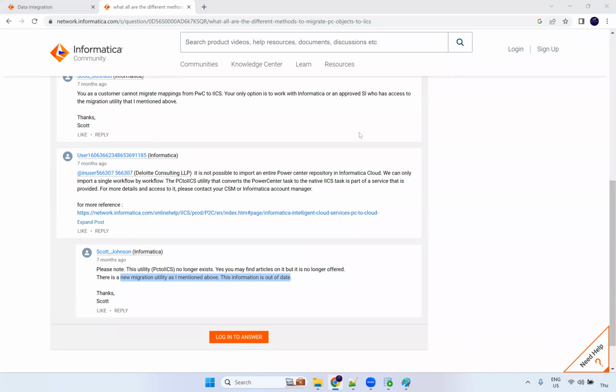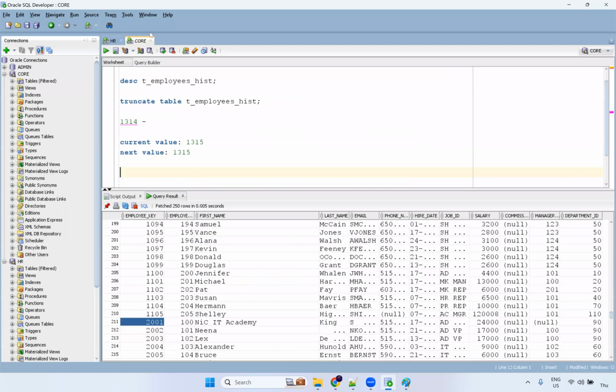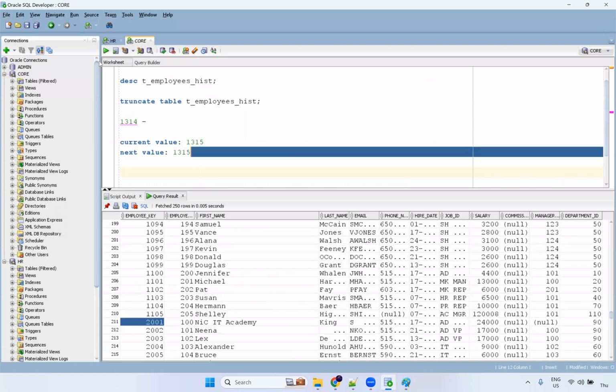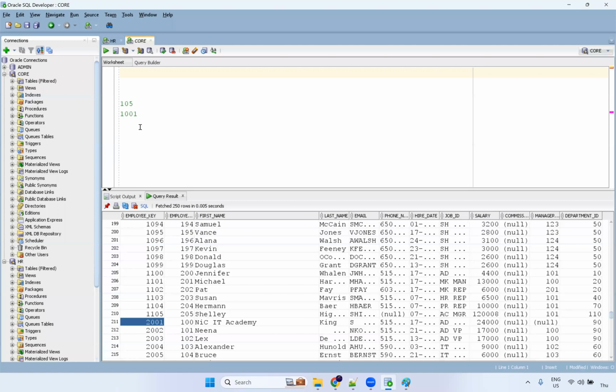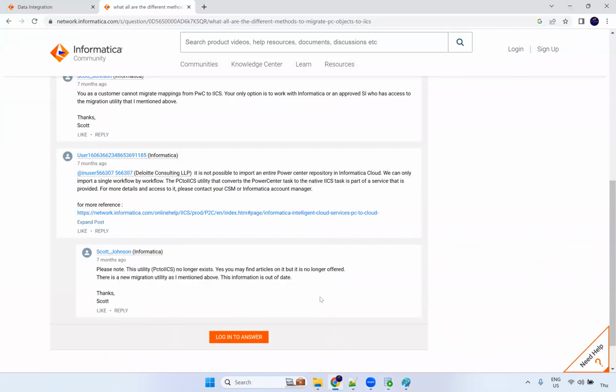Can we use a sequence created in the DB in IICS? Yes. Tomorrow I'm going to take SQL transformation. You create a sequence in the Oracle database, and you can invoke that sequence from the SQL transformation. You can also use a stored function to get it.